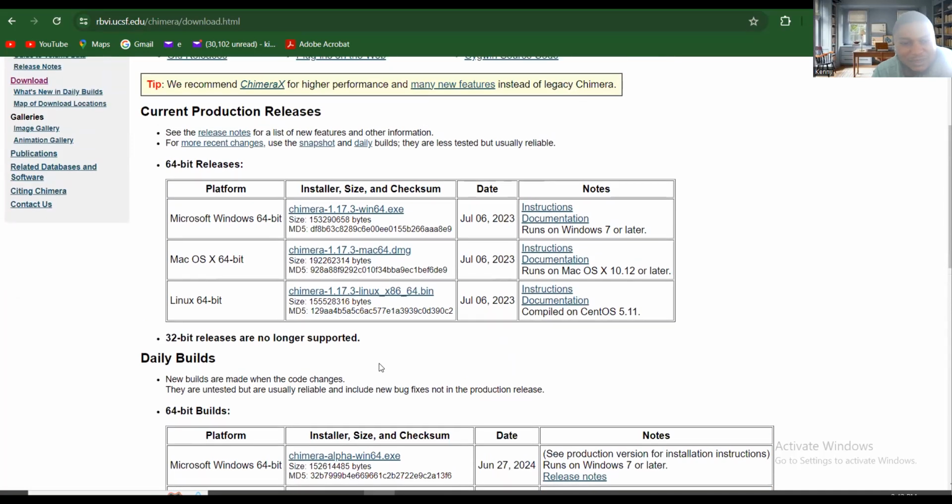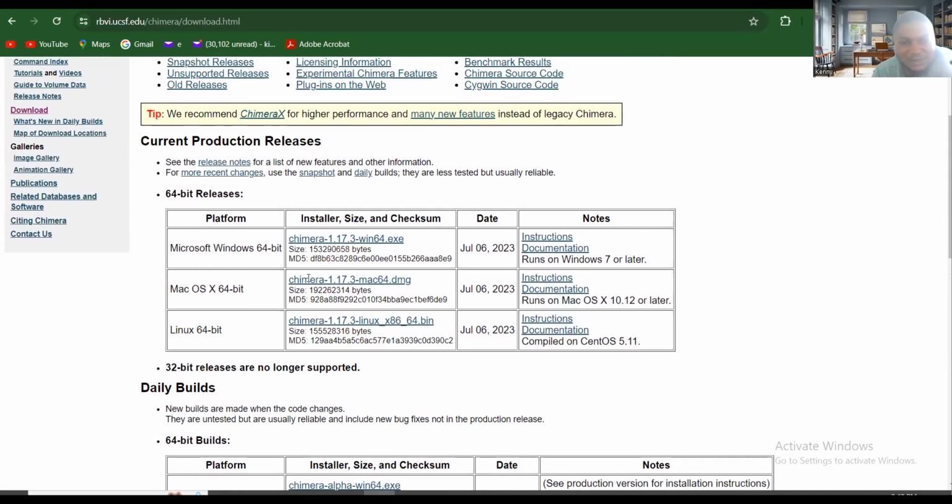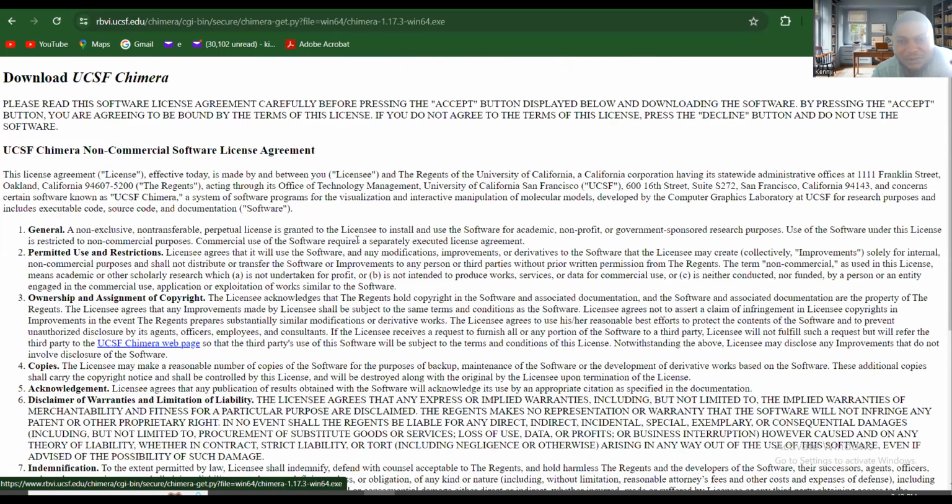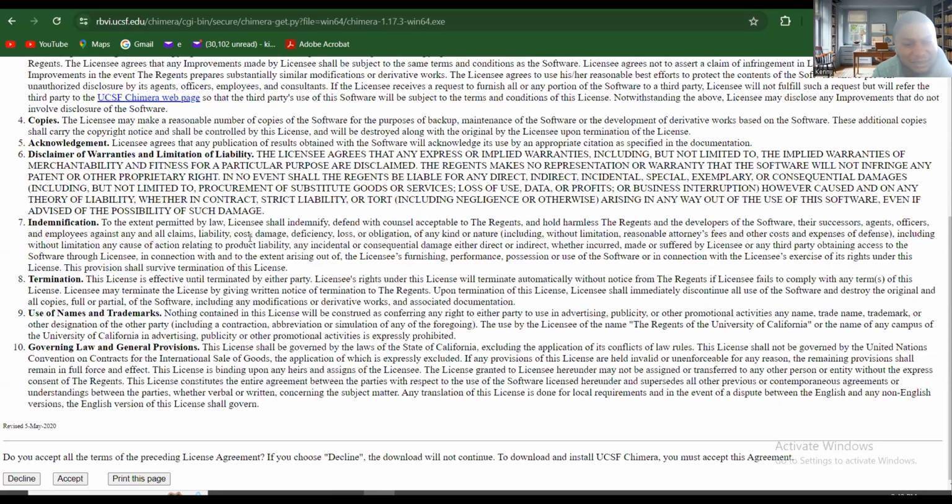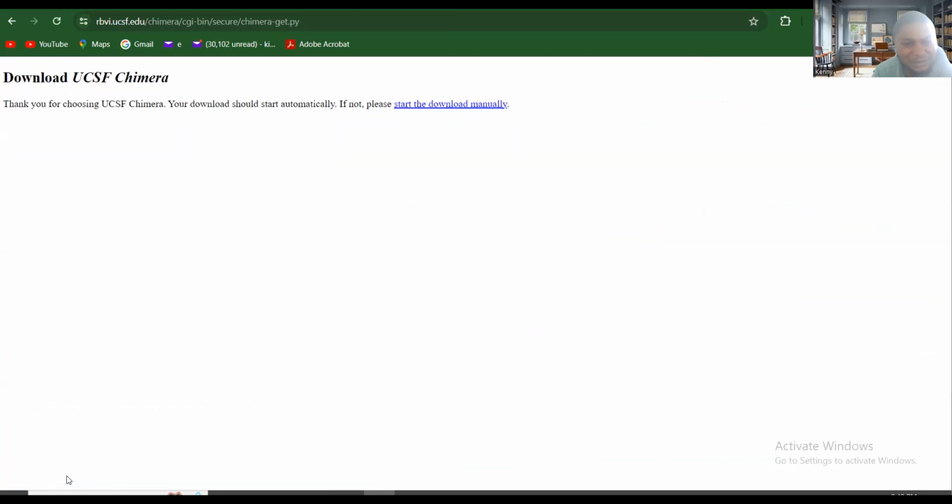Yeah, that's the current release. These are the current releases, right? So you choose that. Just click on it, and it will automatically show you this page. You accept, and once you accept, it will start downloading for you automatically. Can you see my screen?